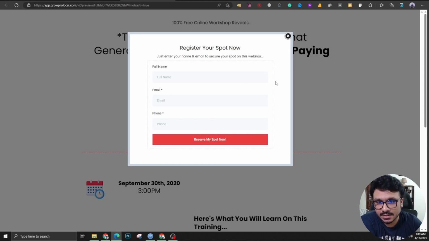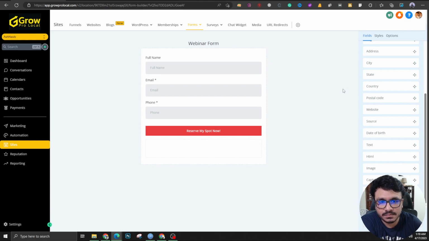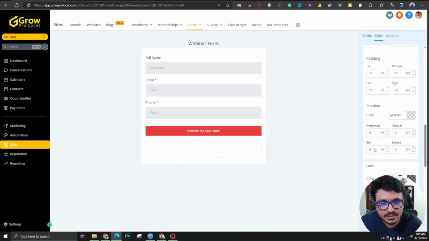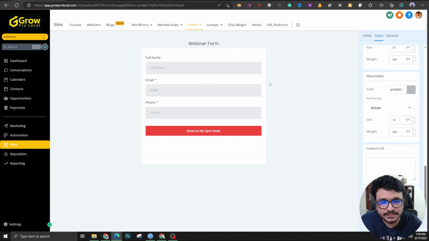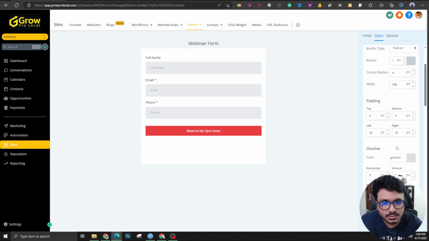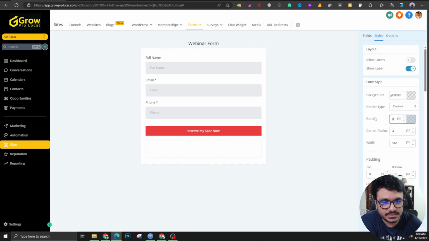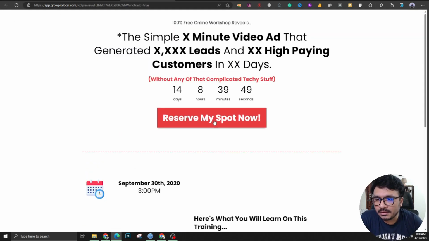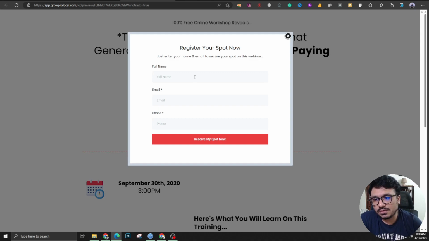As you can see, there's like a weird border around the form. This is really weird with GoHighLevel forms. It's set by default. So in order to remove this, you need to go to the form and just remove the border, right? So just set it to 0 pixels. All right, cool. Now you can see there's no border, and there's full name, email, and phone number.